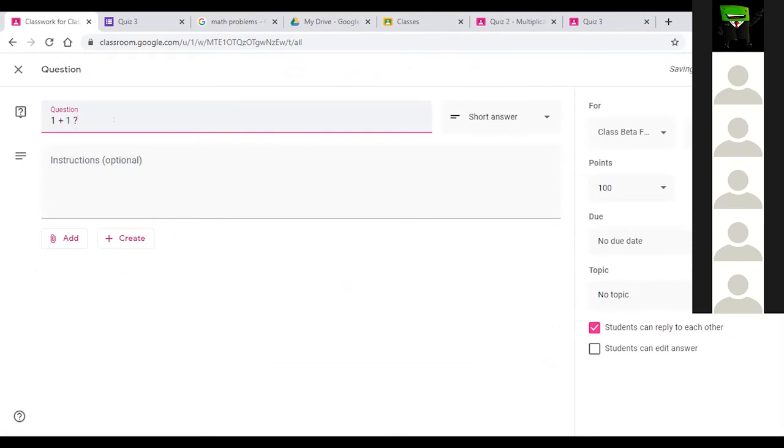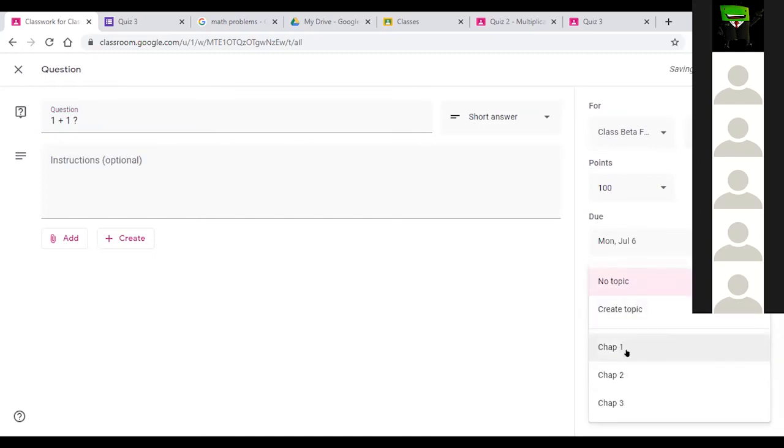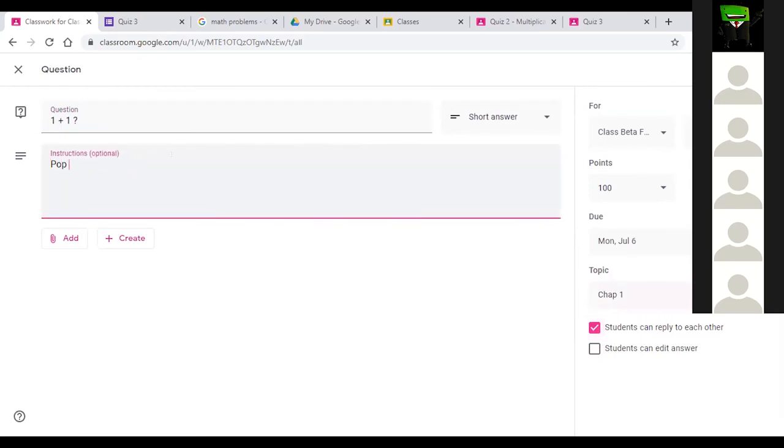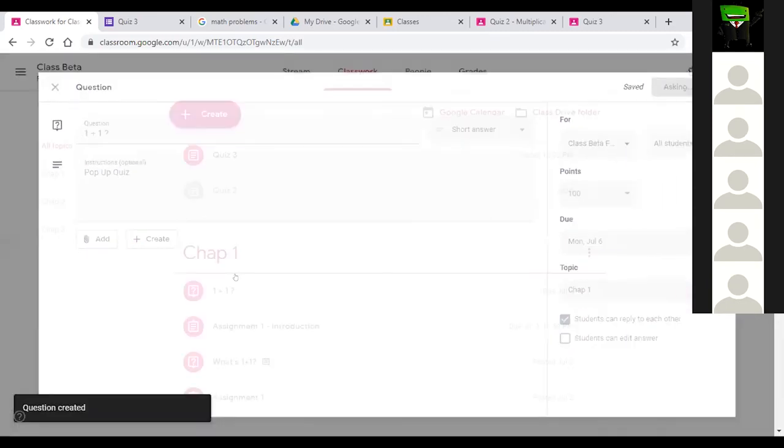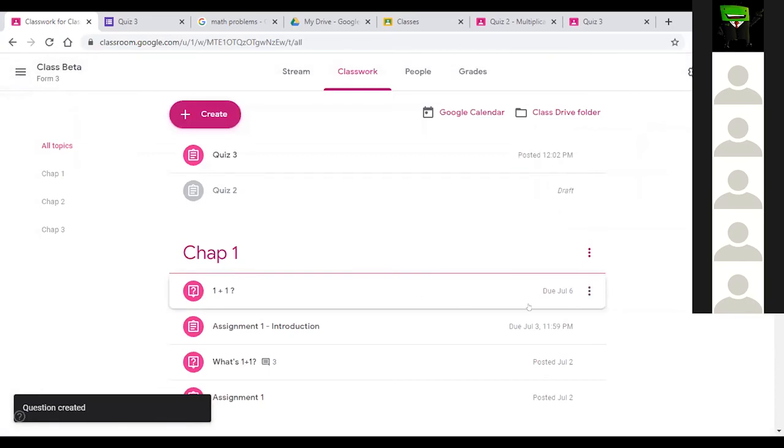During your live class, you can just ask these questions to all students, and set a due day. The template is the same as just now. You can set whether students can edit again, or reply to each other. This is more like a question during a live class, like a pop up quiz, or you can do a survey, and then it's already published.